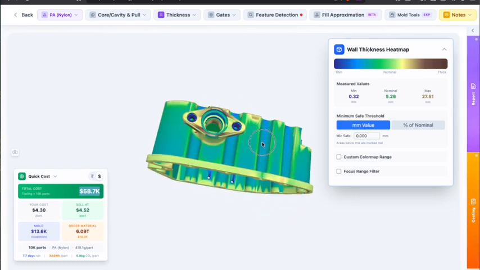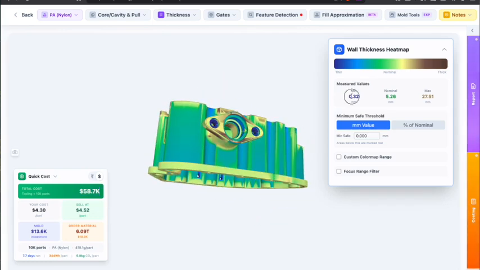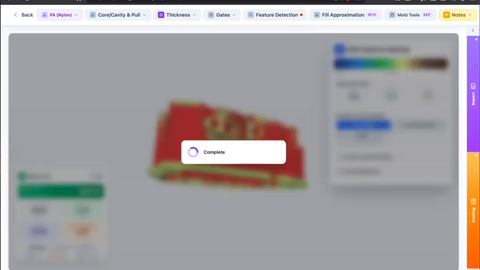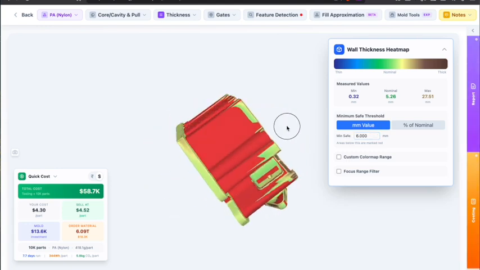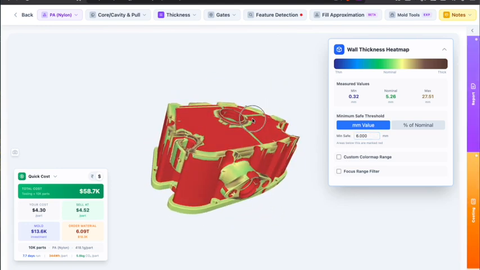Analysis is done, and we can see the minimum thickness which was found is 0.32, nominal is 5.26, and the maximum is 27.51. I also have the ability to set my own minimum thickness. So let's say I cannot manufacture the part less than 6 mm thickness. So I can just write 6 here, press enter, and all the areas which are less than 6 mm in thickness get highlighted in red.